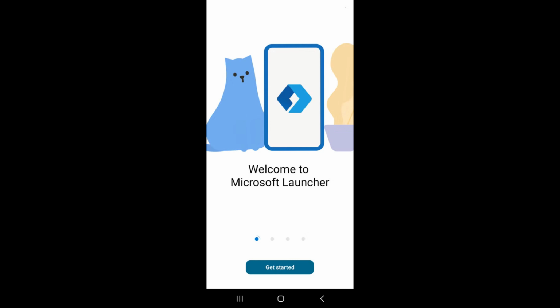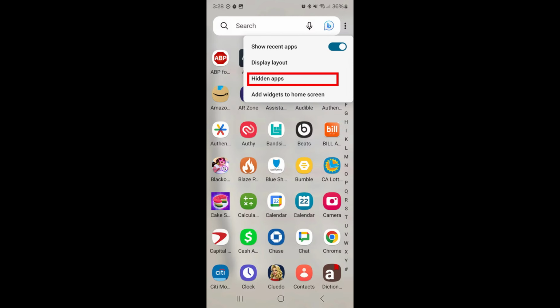Now your phone prompts you to switch to Microsoft Launcher as the current launcher. This changes how your home screen looks. Now swipe up to see your app page. From the app page, tap the three dot icon in the upper right corner and click on select hidden apps.